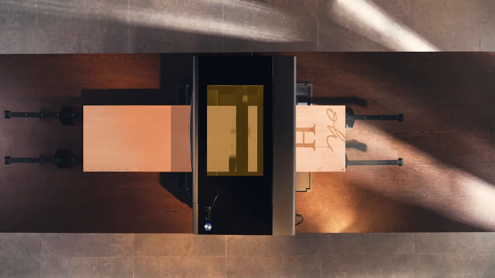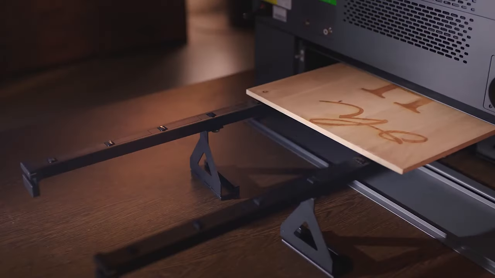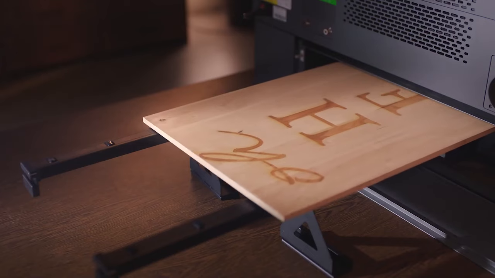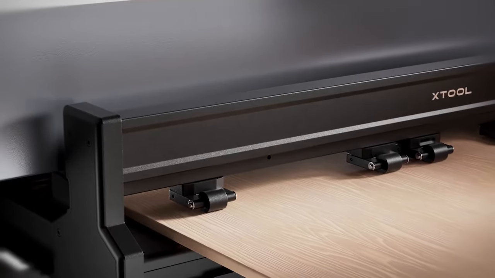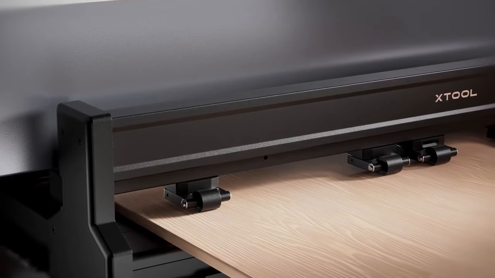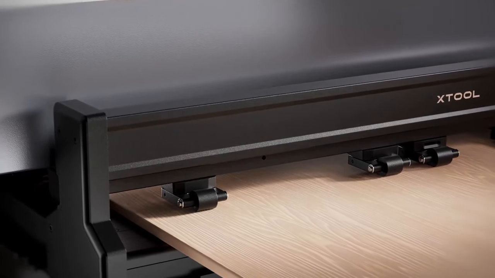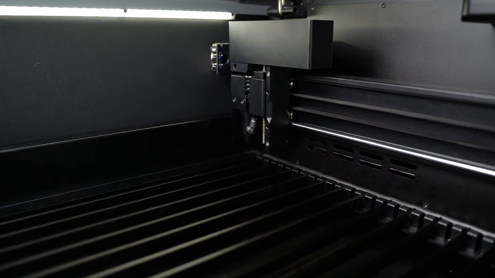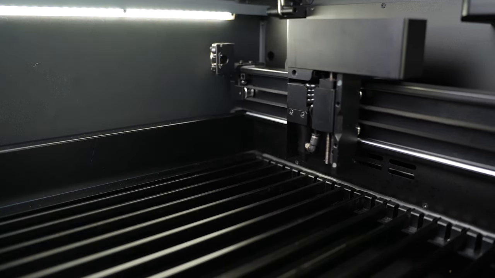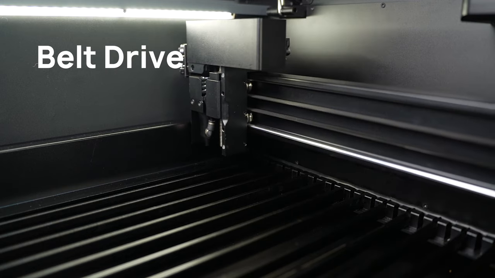If you need more Z height, you can get the razor table or use some wooden blocks to raise the machine. The P2 also has a pass-through feature allowing you to slide materials under the machine to work on long pieces up to 2 feet in width. Additionally, xTool offers an automatic pass-through accessory that works like a conveyor belt, feeding workpieces under the machine for continuous processing.